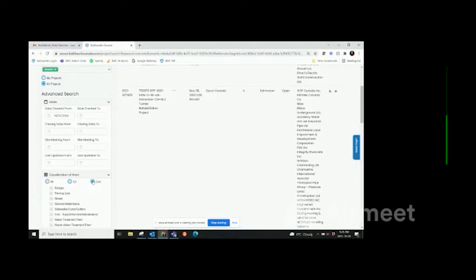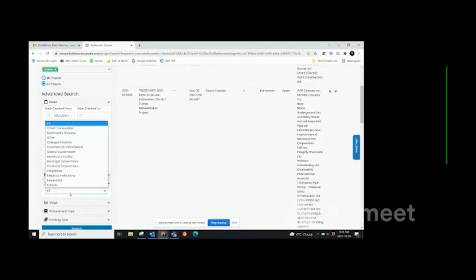You can indicate that here. I'm going to leave it open to all just for the sake of this search. Owner type, same thing. You can indicate, let's say you're looking for a really specific project that you know that the city of Calgary has posted.